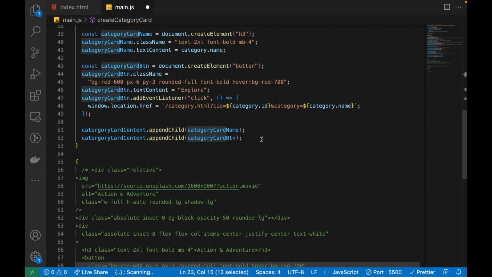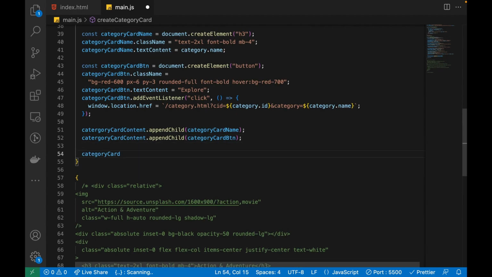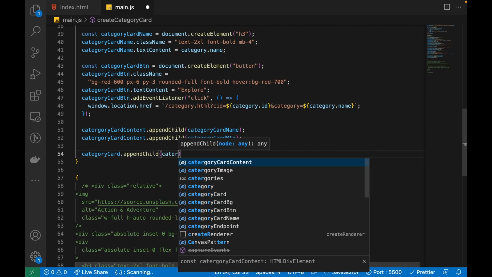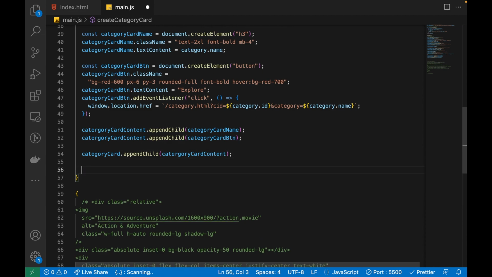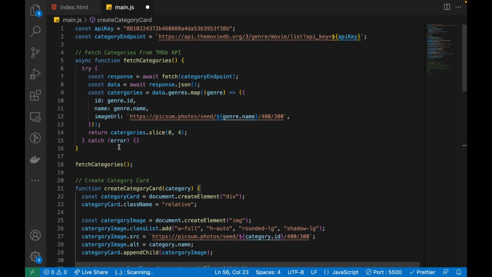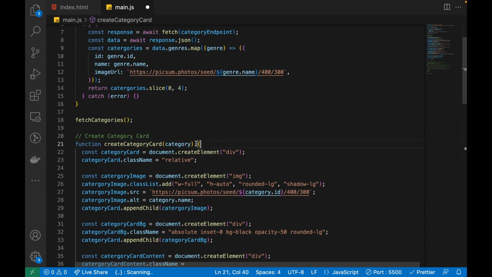So I'm going to come down here, and our category card, I'm going to append child, and the child we're going to append is our category card content, like this. So now we are done creating the card, we need to return it. So we're going to return our category card. So now we have a function that creates our category card.